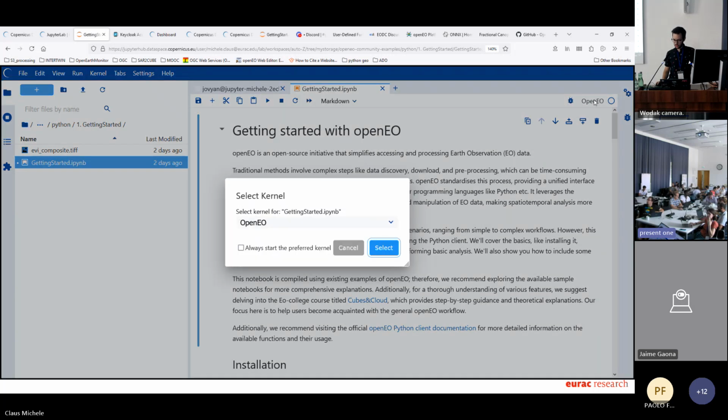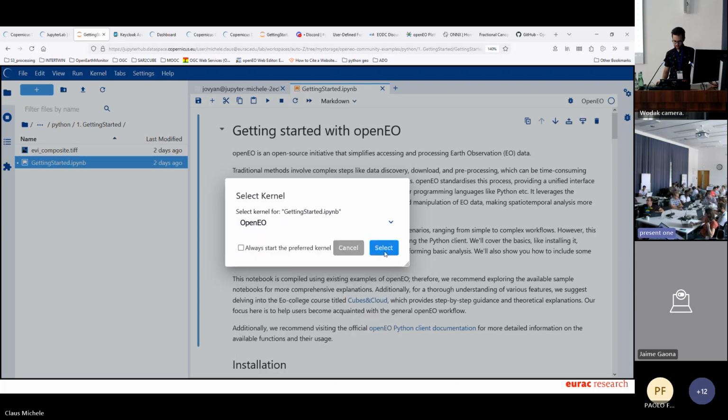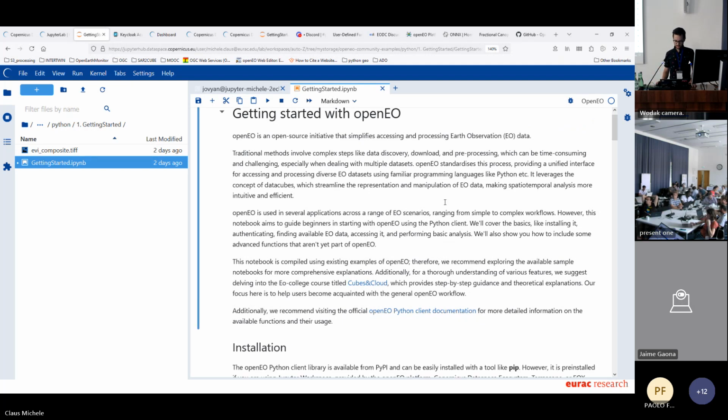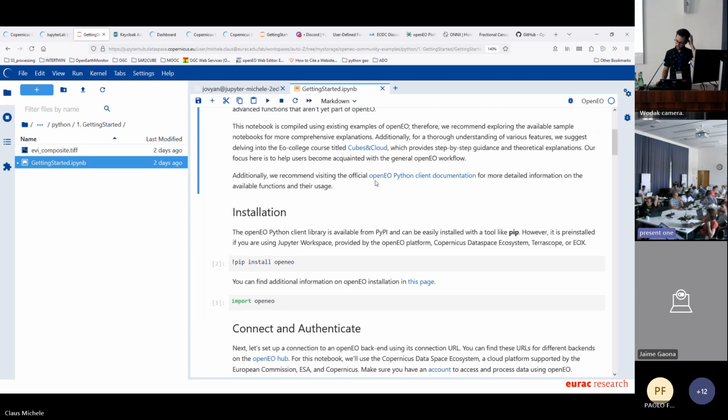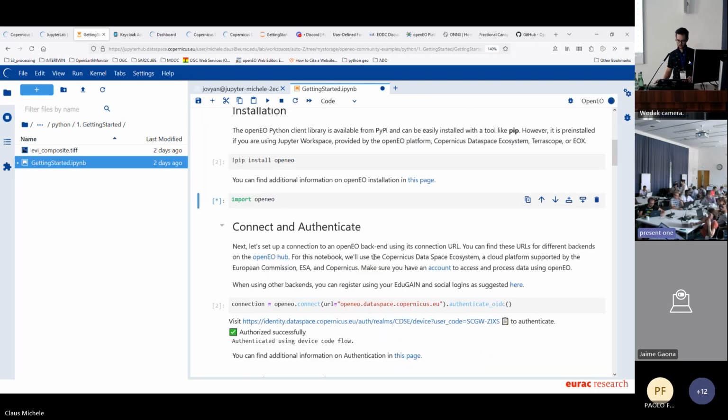In fact, if you go here, top right part, you can select the specific kernel. There are several ones. Select the OpenEO one. There still might be some libraries, modules that are missing, so we could still install them in case. So here it's mentioning how to install OpenEO. It's easily installable via pip or conda. And you can just import OpenEO like this. To run a cell here, you can either do Control Enter or clicking the play button.